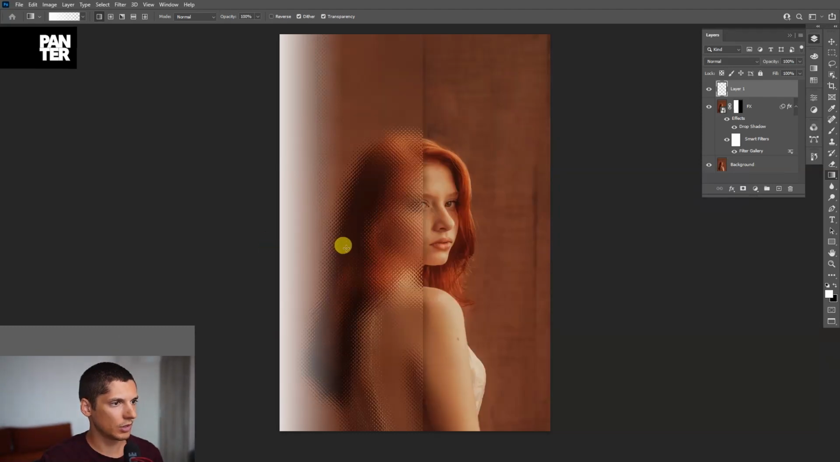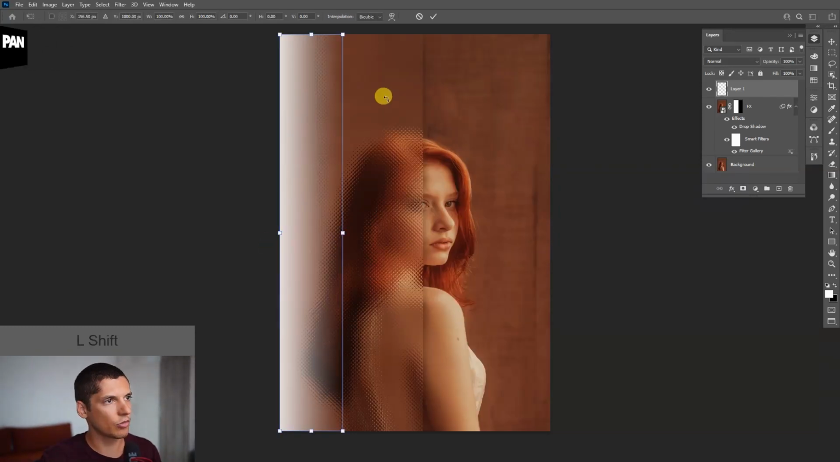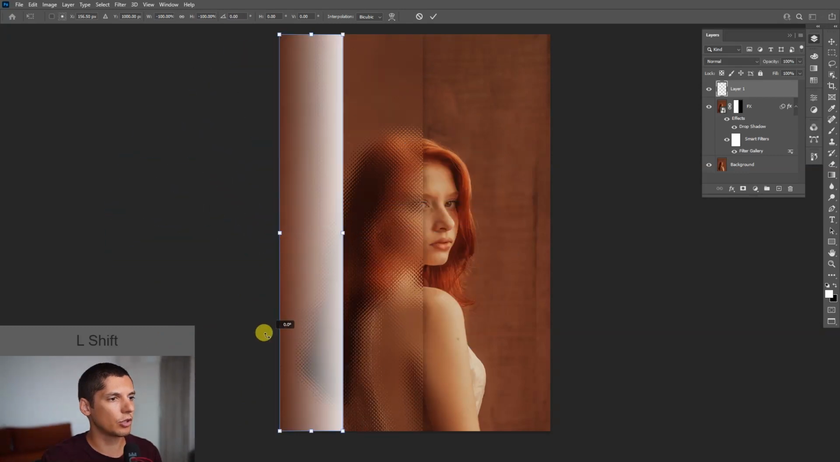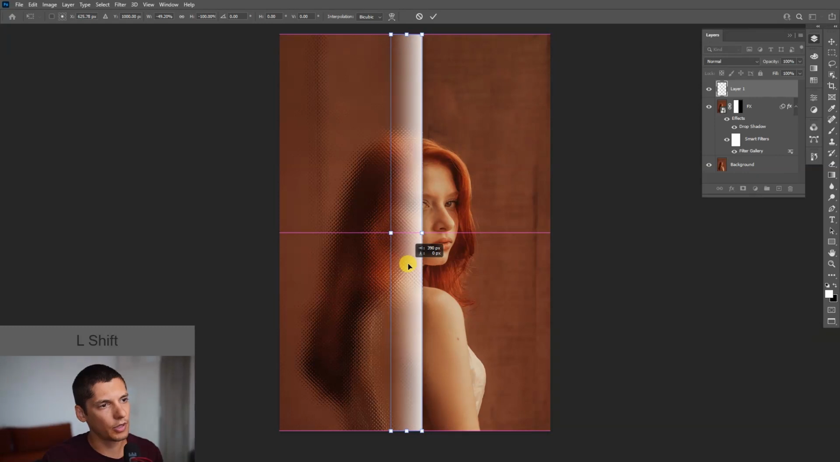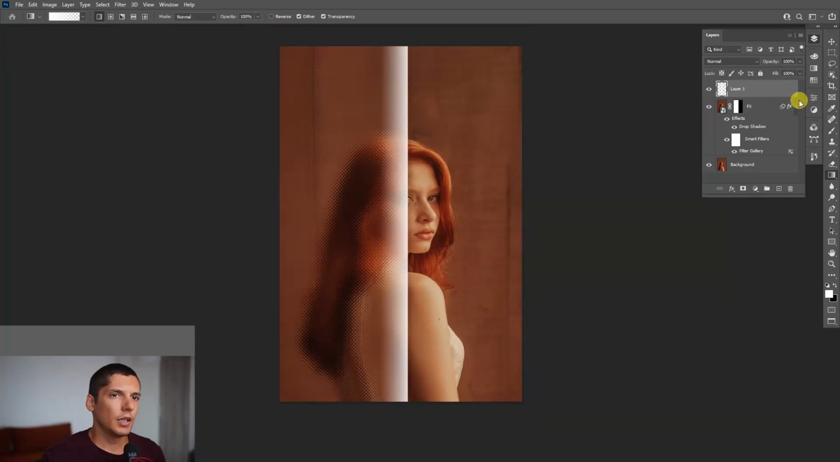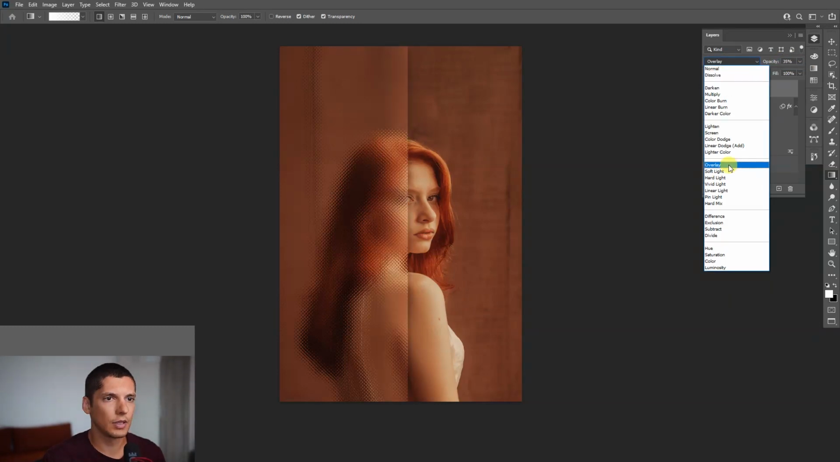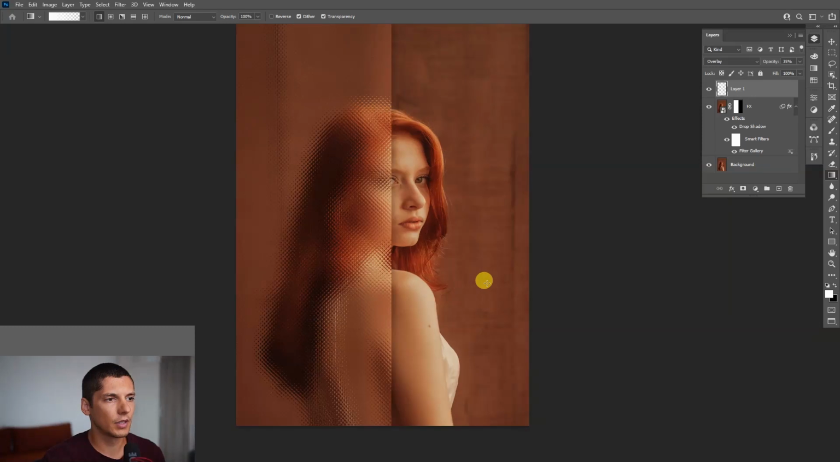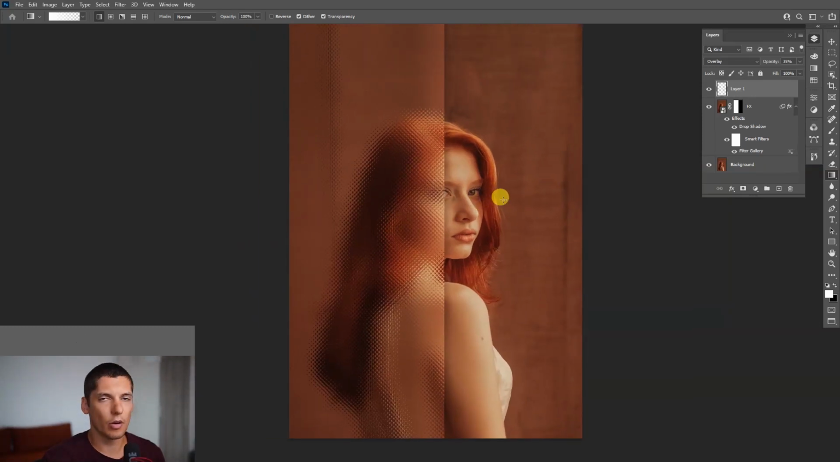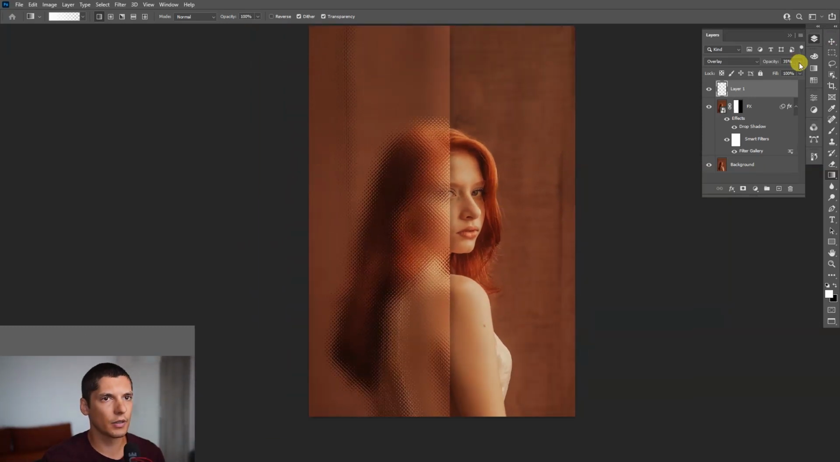Actually, you know what, I can do it like this, and then Control T, press and hold Shift, rotate it. I'm going to put it right here, and I'm going to scale down the opacity right here. Also, you can change it to overlay, so it's going to have a more natural look to the glass. You can test out the opacities to see which one is better.